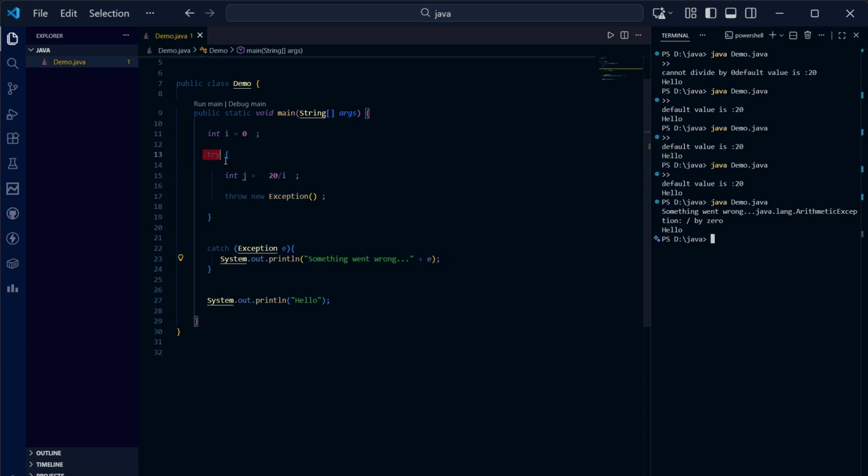So this is the way you use the try catch block. You can use multiple catch blocks also. This concept is known as exception handling.